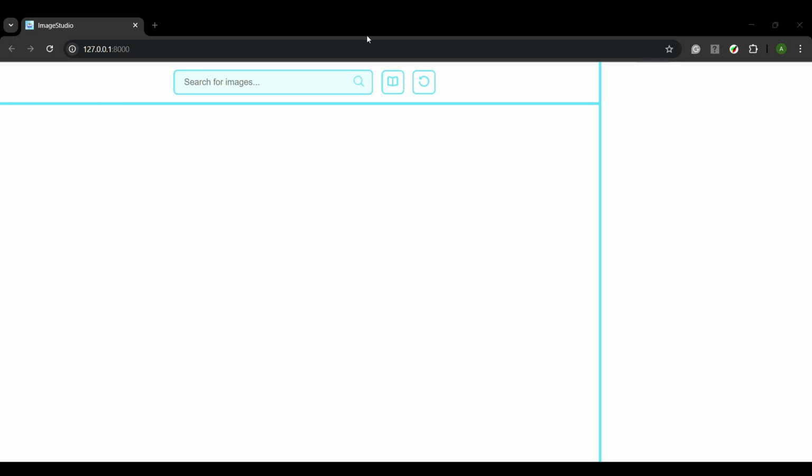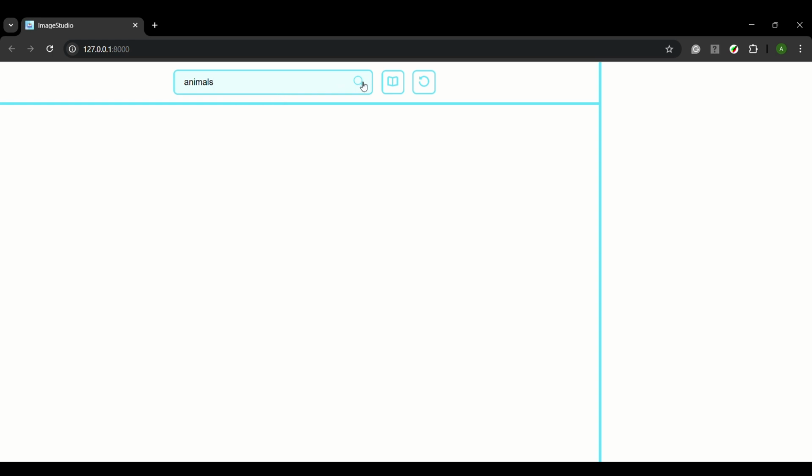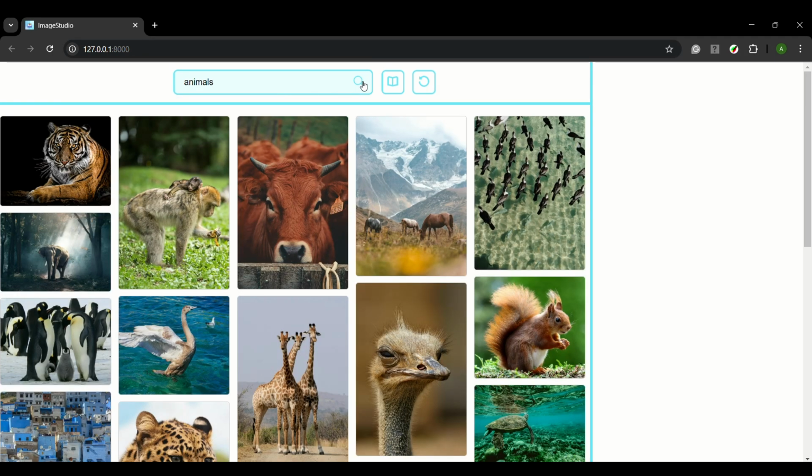This is Image Studio. It allows you to search across your images with AI. For example, in my folders, I have some images of animals, but I want to find where they are stored, so I just need to type in animals and voila! Here are all the images of animals which are stored in my repository.